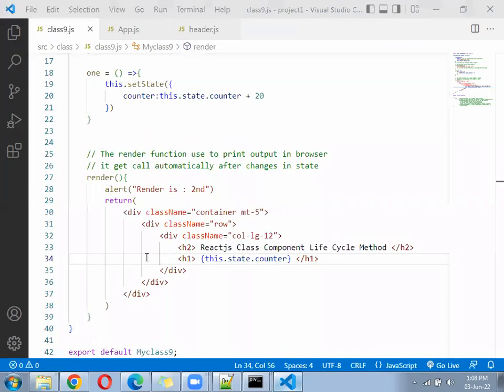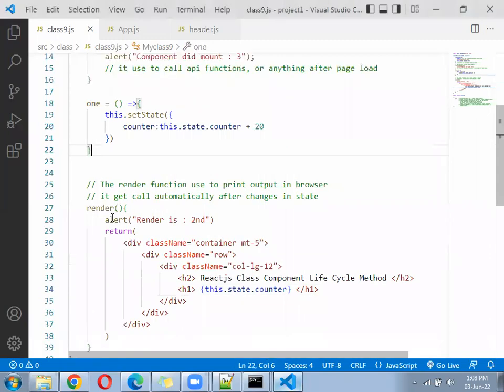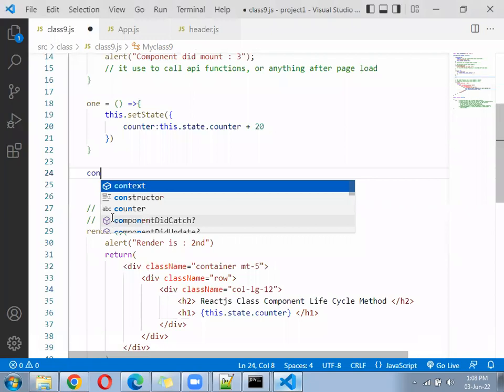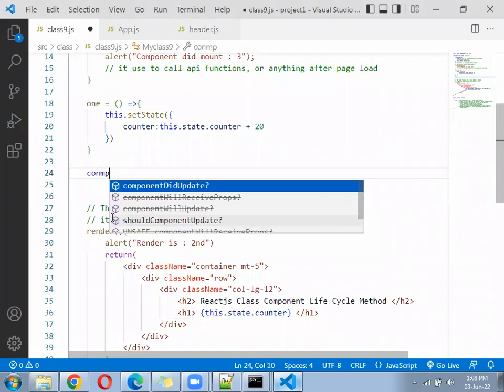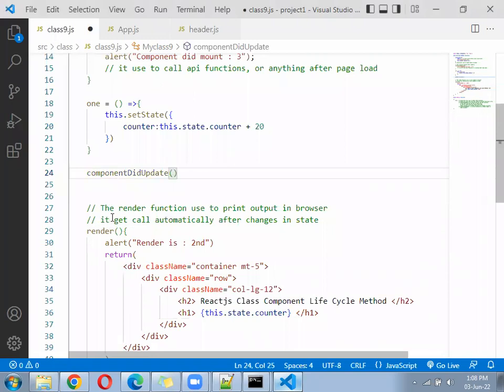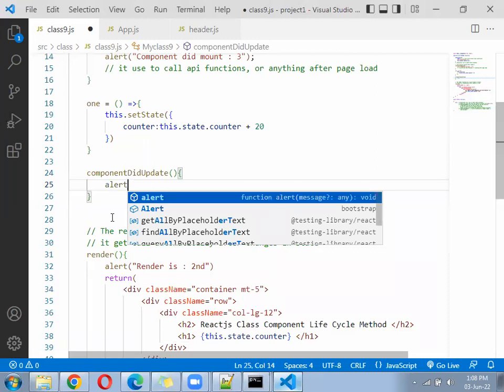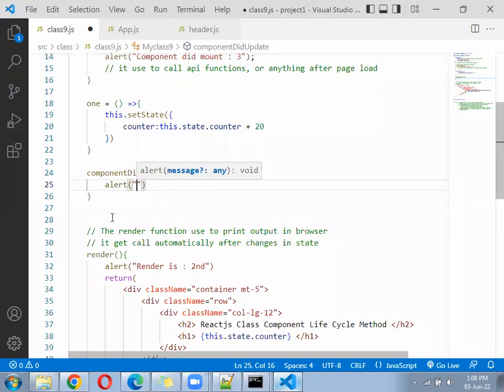Okay, let me show you now. Let's go here. We have not written componentDidUpdate. Come down. Write a function called componentDidUpdate. Inside that, alert: call updated.